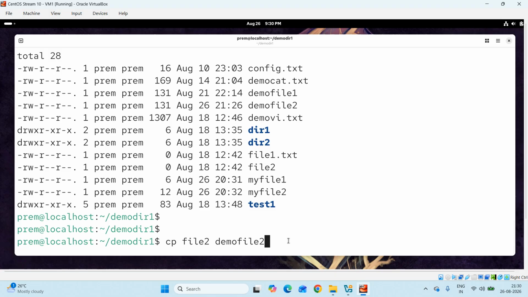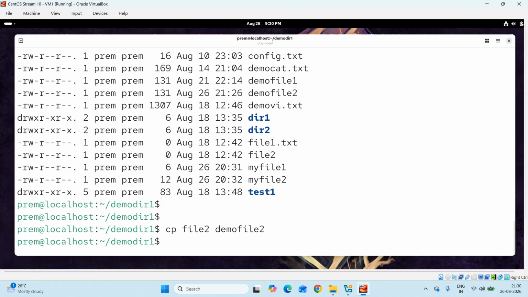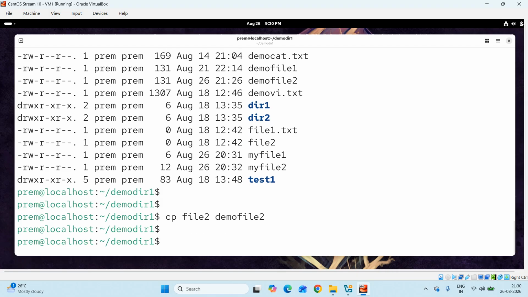Let's check. And that is because the cp command works in a non-interactive mode by default. It will not check if the target file is already existing or not. It will simply overwrite the target file if the target file is already existing. Let's check, people. I have run the command. The cp command has worked in the non-interactive mode, which is by default, and it has created the file with the name demo file 2 as a copy of the source file 2.